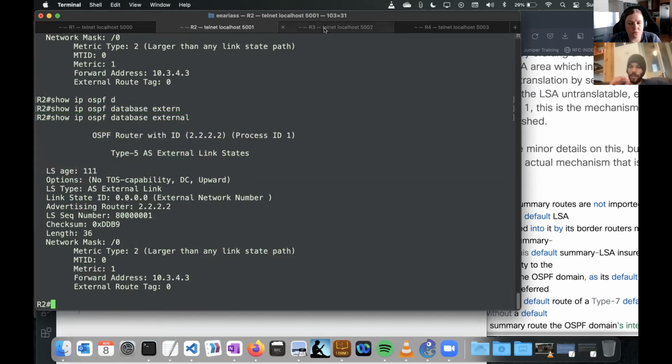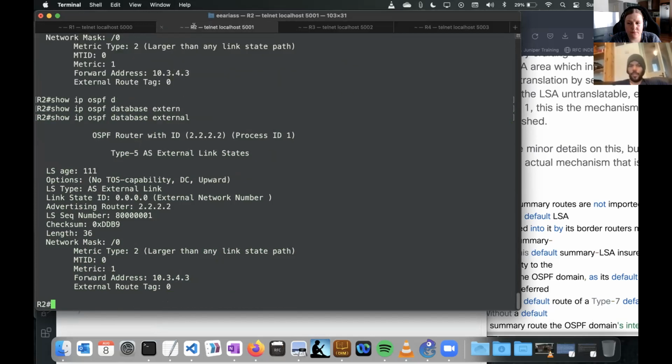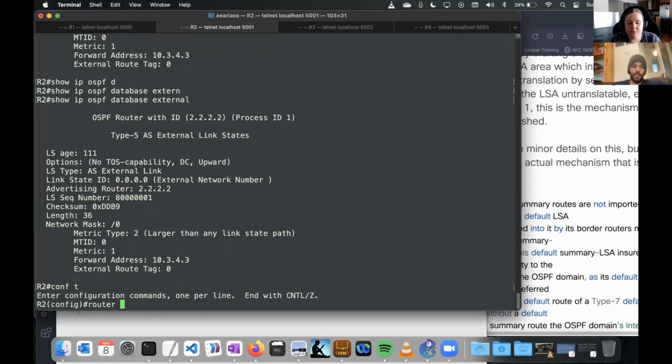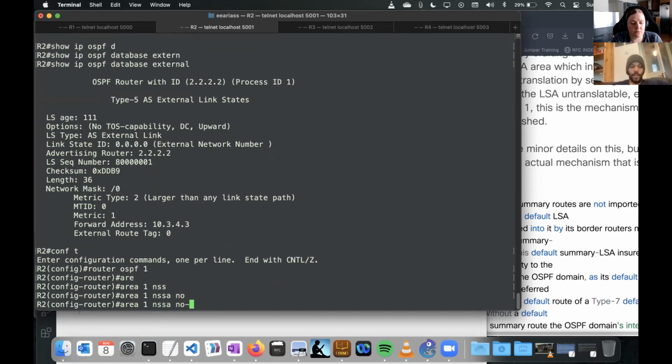So for the scenario specifically, up to this point is fine, but let's see what the behavior is if we convert this area into a totally NSSA. So what I'm gonna do now is go into router 2 and put the command area 1 nssa no-summary. So this is gonna convert this area from an NSSA into a totally NSSA, while router 3 is still advertising or injecting the default route, and let's see what happens here.